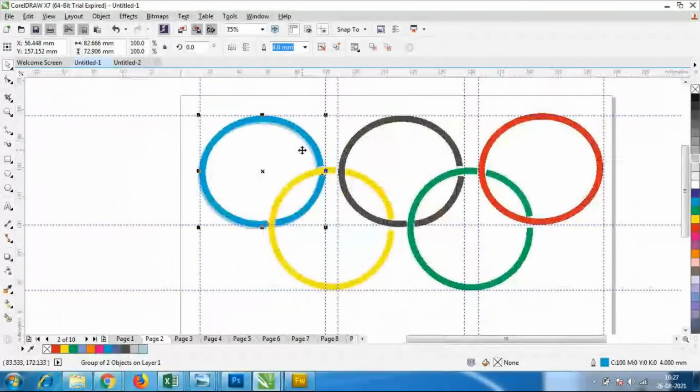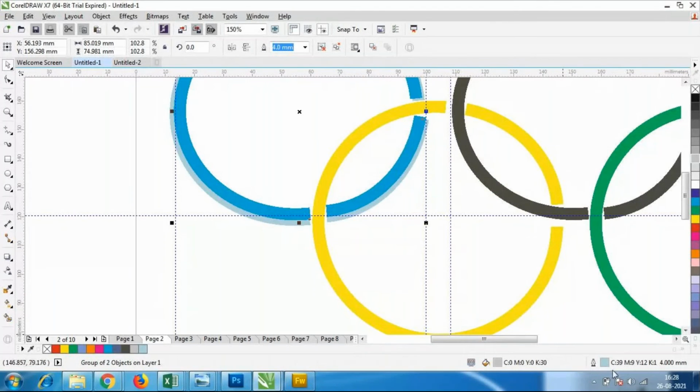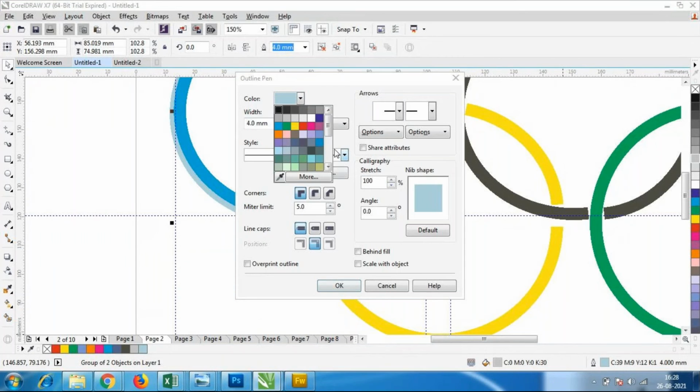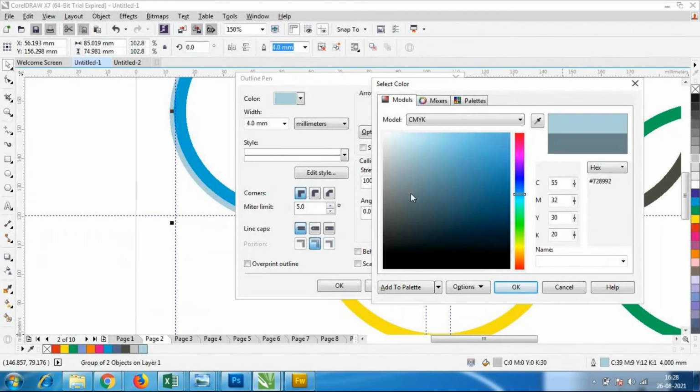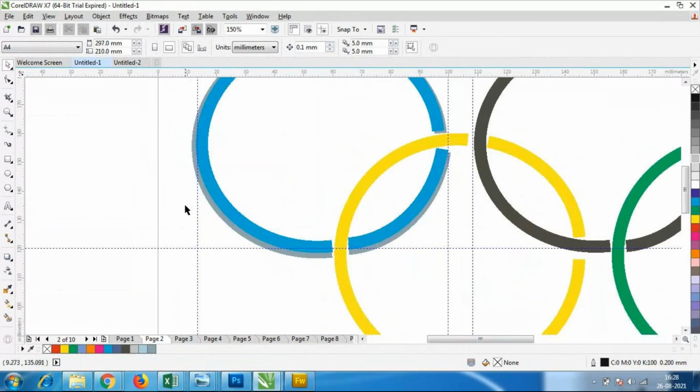See here. If you want only one side's shadow to show, you have to select like this and give it any darker color. You can give it more colors also. If you click on this more, then you will get the shadows.